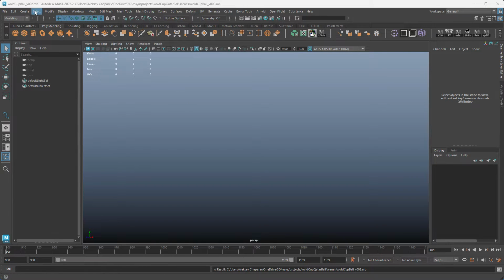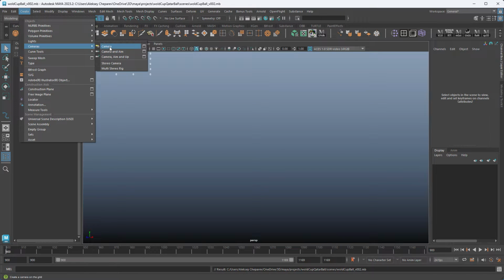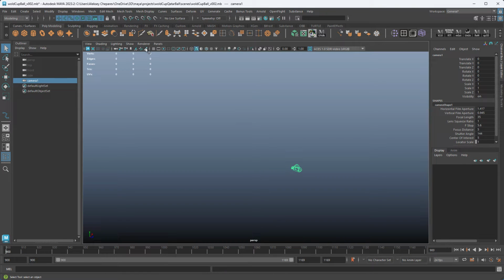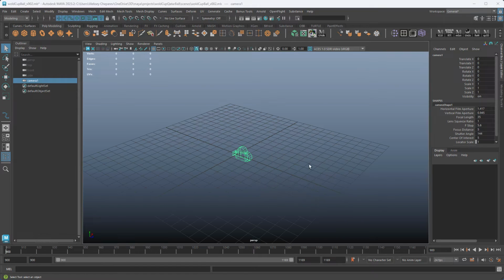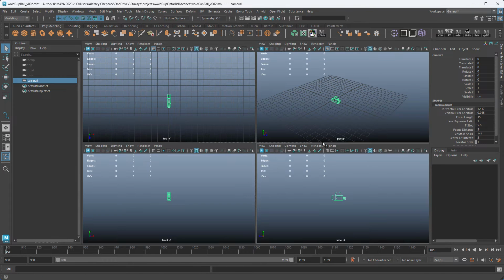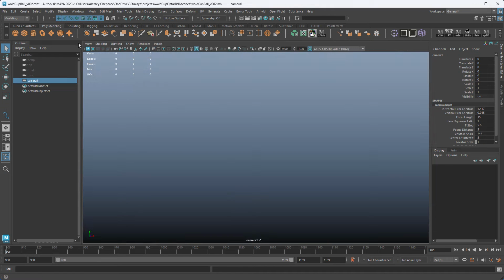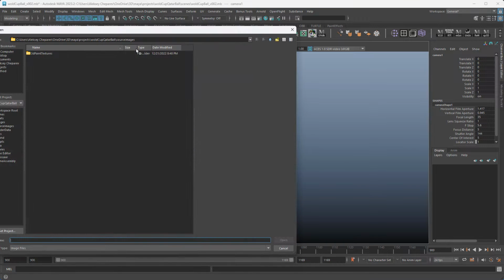The first thing I want to do is create a camera. Whenever I try and make a very complicated shape like this, I always like to do projections. So I found a couple of images of the ball, and now I'm looking through the camera. I'm going to click this button, which will create an image plane.